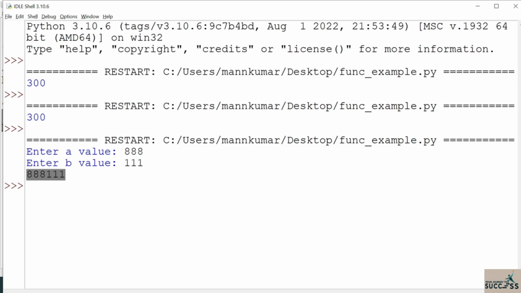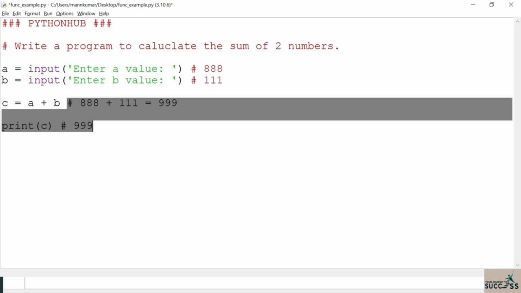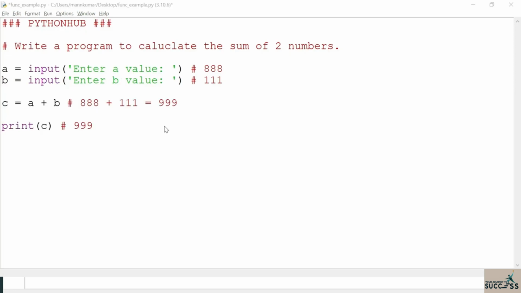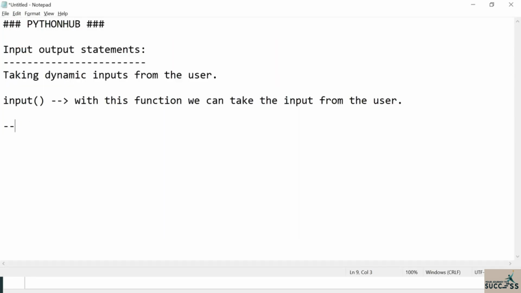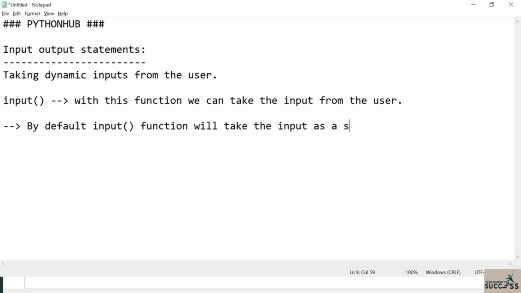So what might be the issue here? The issue is, let me write this point here: by default, the input function will take the input as a string data type.